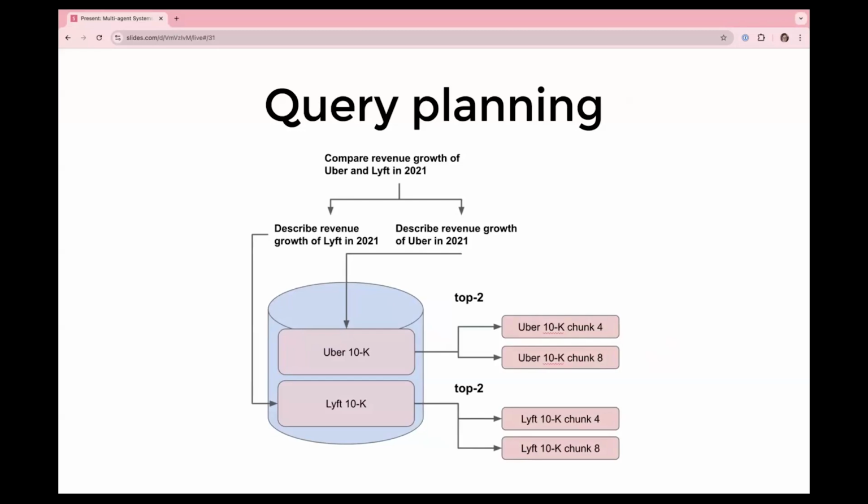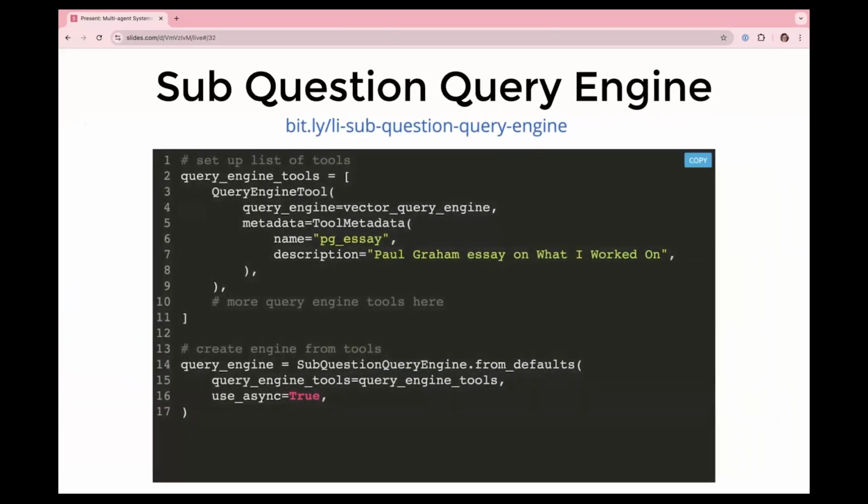The built-in here that does this is called the sub-question query engine. What you do is you give it RAG query engines. You can give it as many as you need, and you give the LLM metadata describing what each RAG query engine knows about, and provide an array of them to the sub-question query engine, which will execute, like I said, all of these questions in parallel, and then aggregate the responses into a single response.